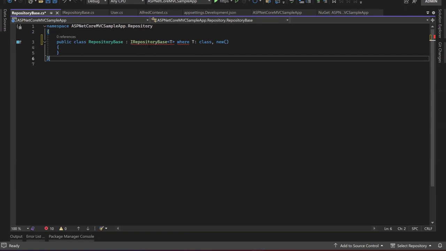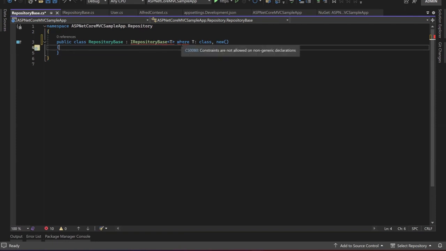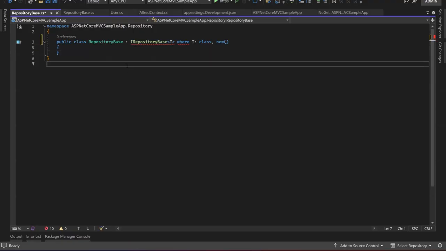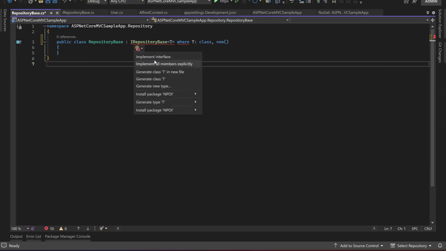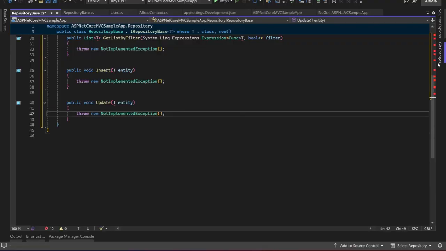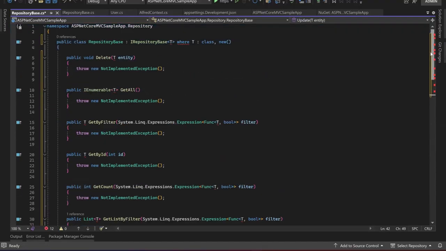Okay, now these errors are coming because we did not implement the methods. So let's implement that. It says it does not implement the interface. Show potential fixes, Implement interface. You can do that. Perfect. See, all of those things are coming, the type and all, because you are under the repository.